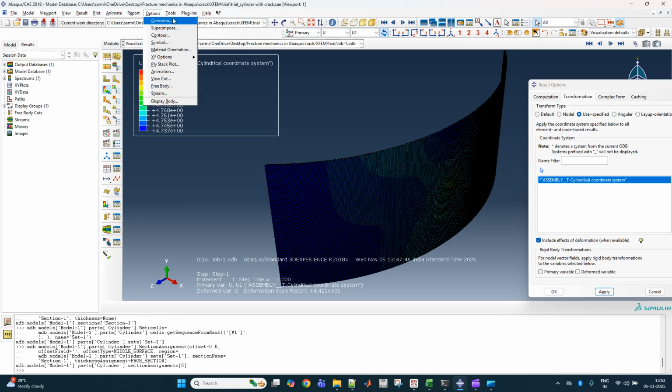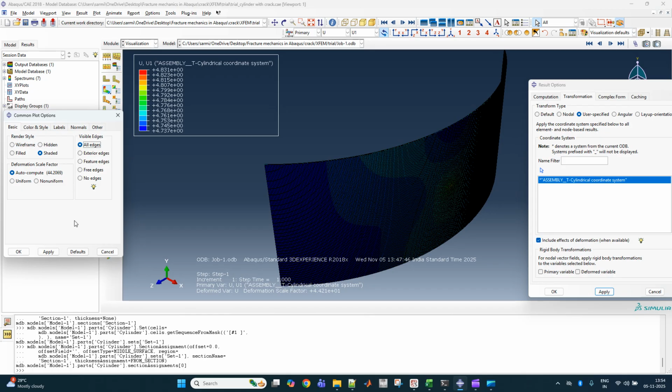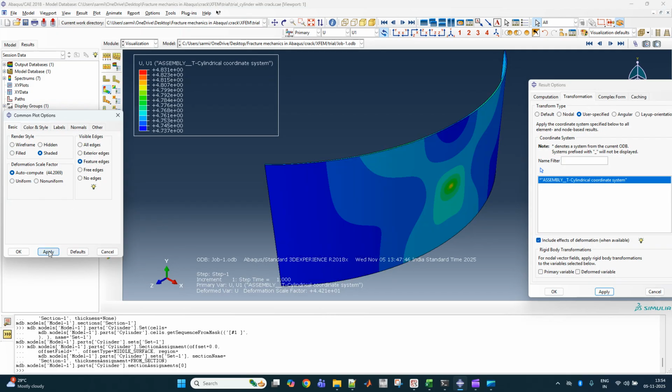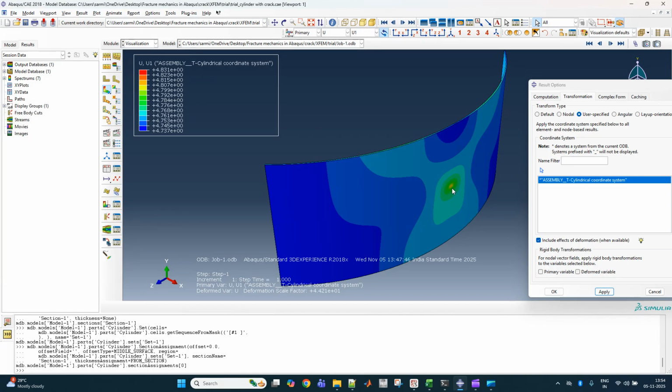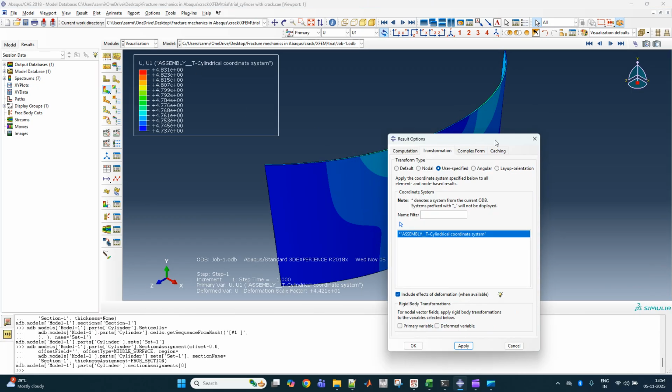Now, what I was trying to show is removing the exterior edges, or all edges, if I apply. Basically, no edges, exterior edges, feature edges. I have applied feature edges, and now I can see that at the crack some slight deformation is there. Otherwise it's 4.7; at the crack it is like 4.8, 0.1 mm more displacement.